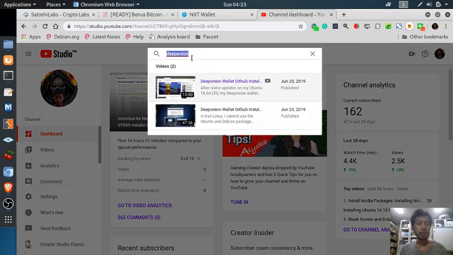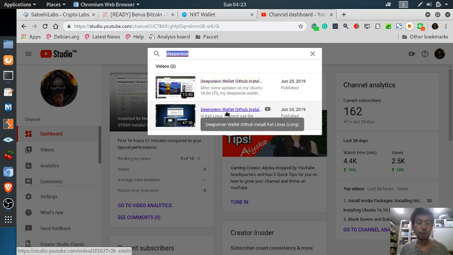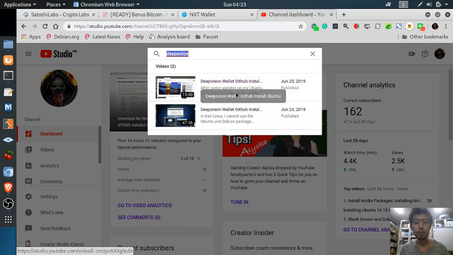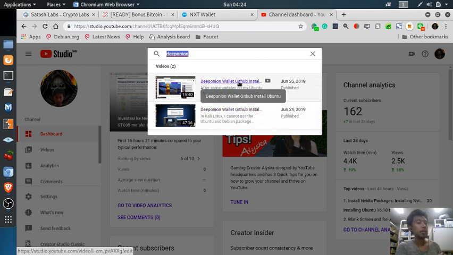If you want a detailed installation of the Deeponion wallet, I will leave a link in the description below about installing the Deeponion wallet from GitHub on Kali Linux and Ubuntu. On Kali Linux is the long one, which I left as it is, 47 minutes, and there is one on Ubuntu, which I skip a lot. Installing from GitHub may be one of the safest and stablest ways, I know, but it takes a very long time.